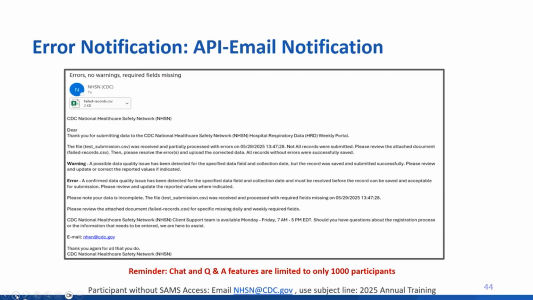And finally, when submitting via API upload, the notification will also be sent via email to the email address associated with the system account in SAMS. And this is also what the email will essentially look like for the CSV upload errors as well. Next slide.